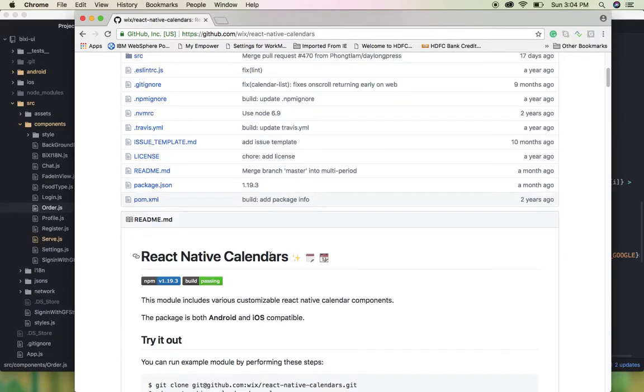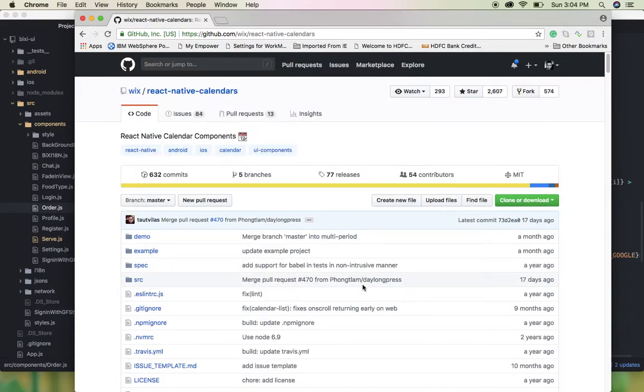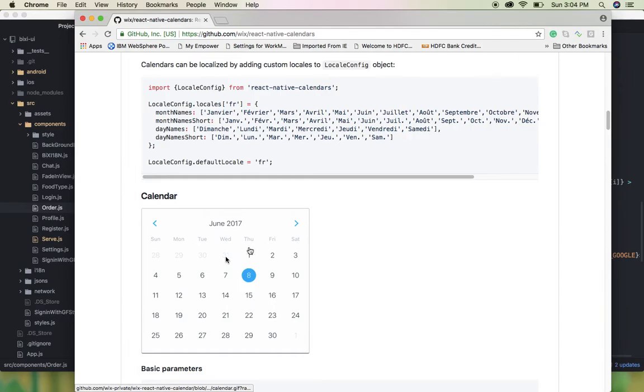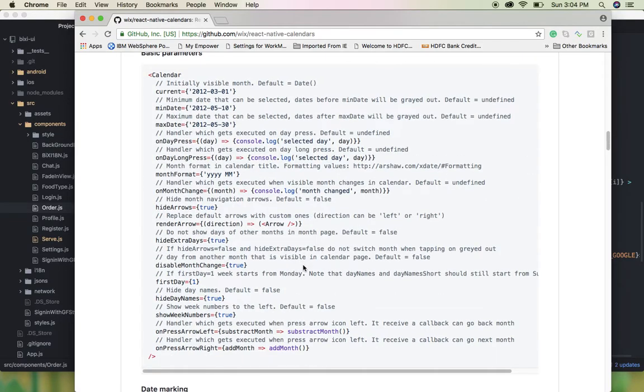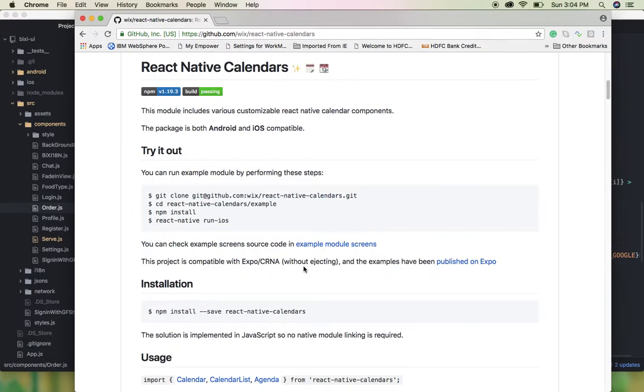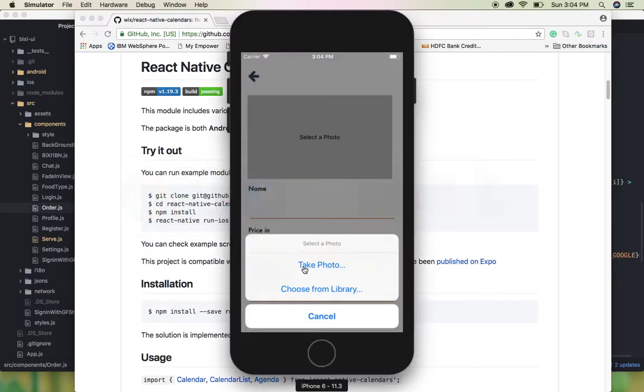The React Native calendars is pretty simple, and the star rating is really fine. It's 2,607 stars. I checked, and their UI component is pretty decent. So I'm going to use this React Native calendar to pick some date over here.